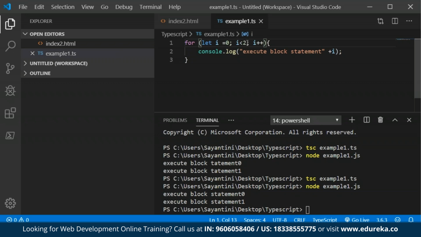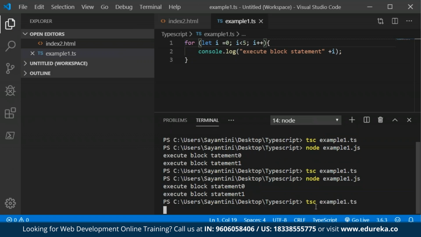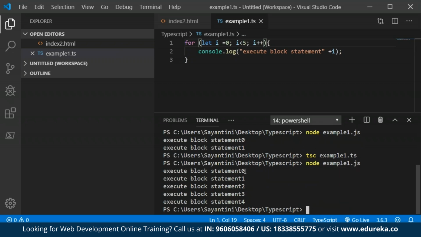Now if you give this i value to be less than 5, it will execute the statement 5 times. So let me just change this value to 5, and now let me save this, and let's run this again. So when we are compiling this TypeScript file, we will just look for our JavaScript file here. So let me copy and paste it here. So now you can see that the statement has been executed 5 times.